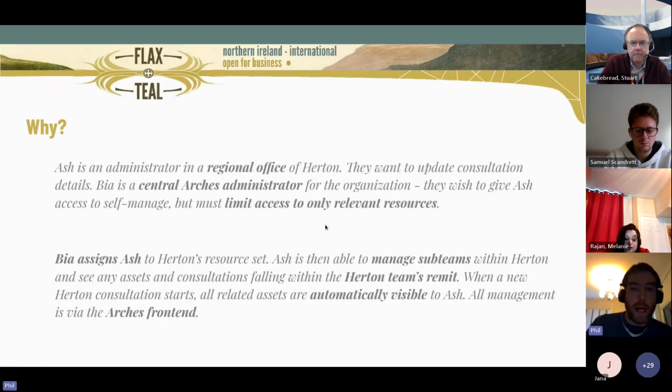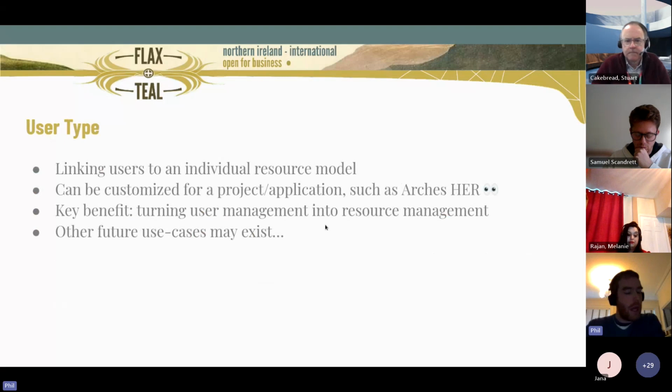Maybe important to note as well that everything I talk about here doesn't assume that everything is closed. So you may wish to also have public facing records, and none of this limits that possibility. It simply allows you to provide more specific permissions, and to do that in a way that maybe depends on your specific project rather than being generic to Arches.